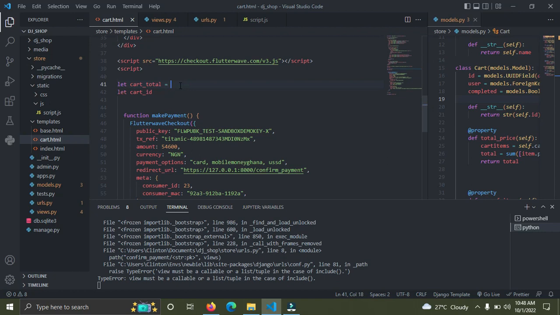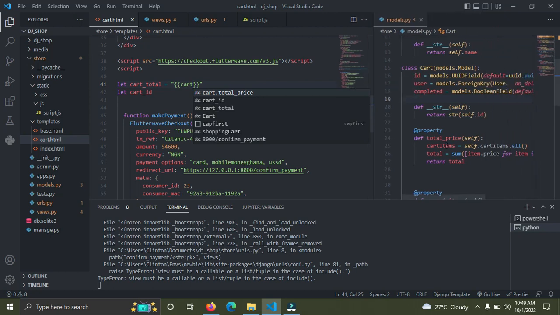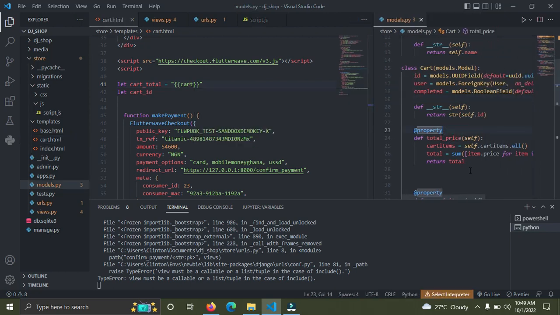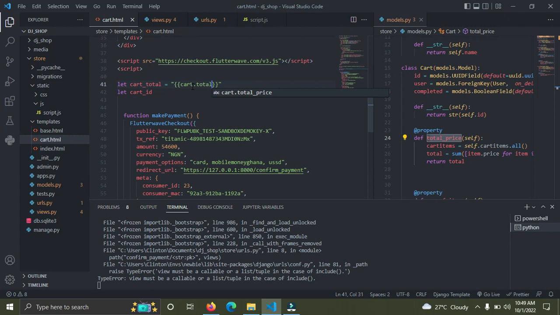I'll simply do this. You're going to put in double quotes, our cart total is, and you can get it from cart dot, I'm going to check what it was called again. Cart.total_price. You can see this function here. This function helps to calculate the total price of our carts. So this is how we get the cart total, by saying cart.total_price. Perfect.